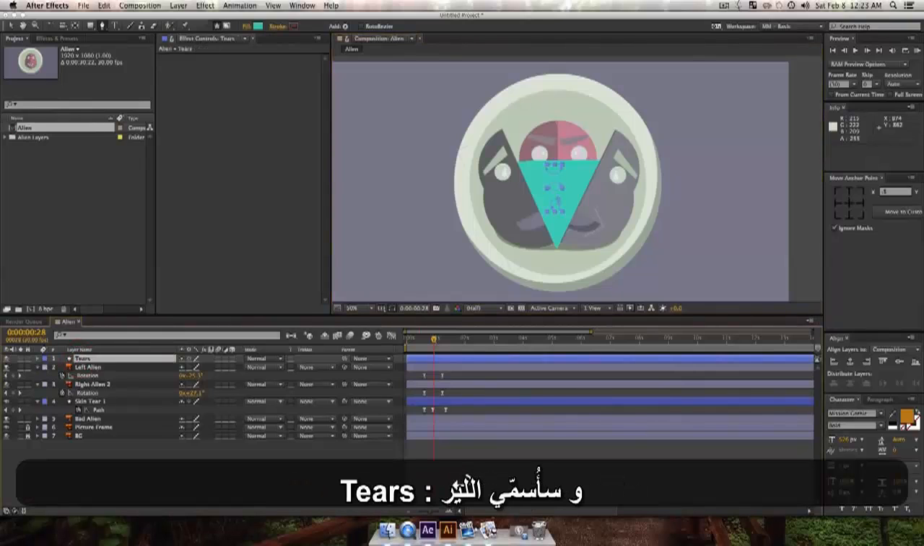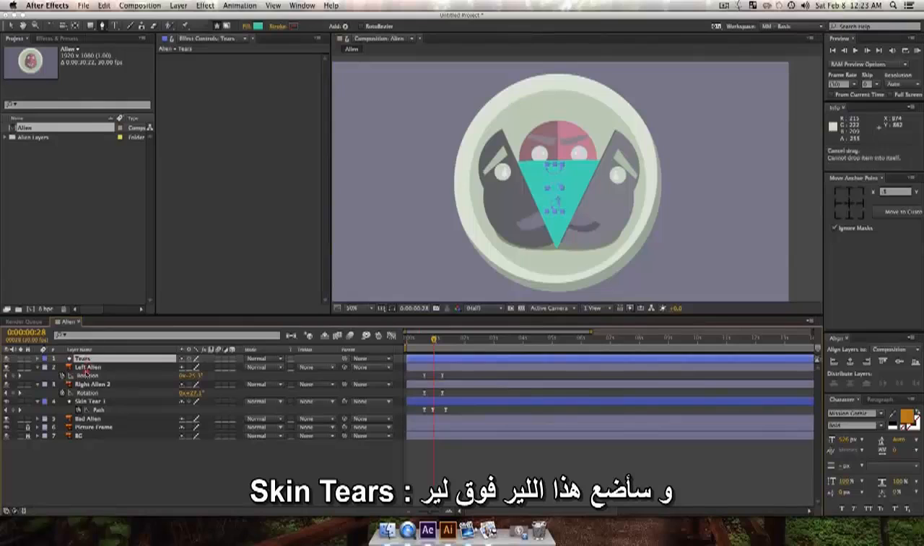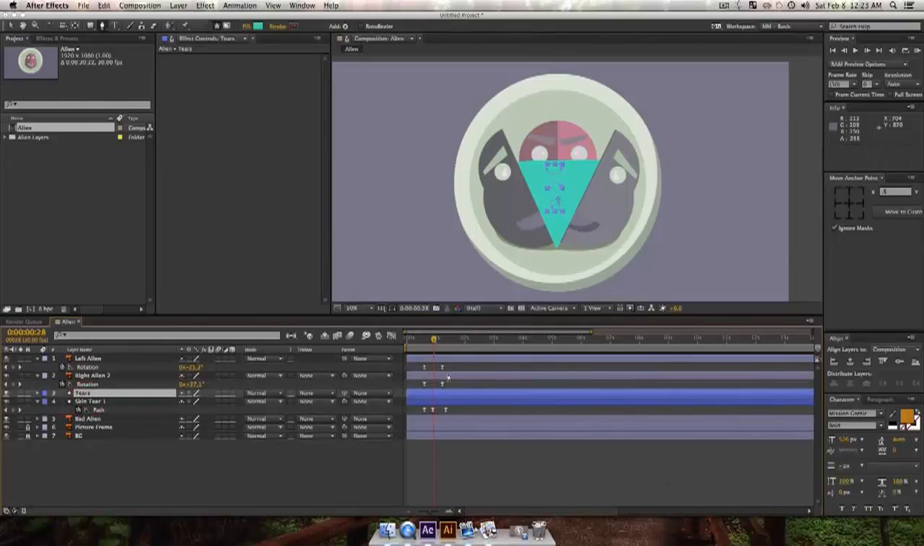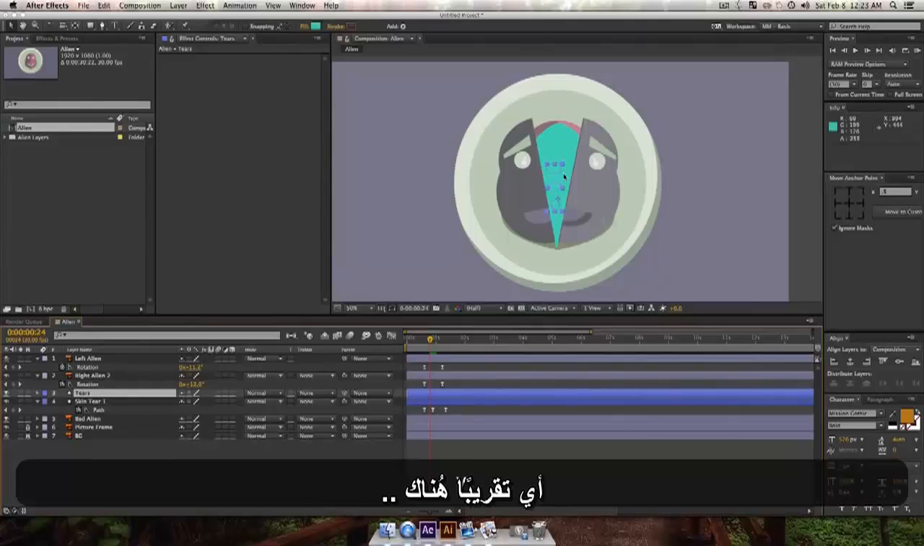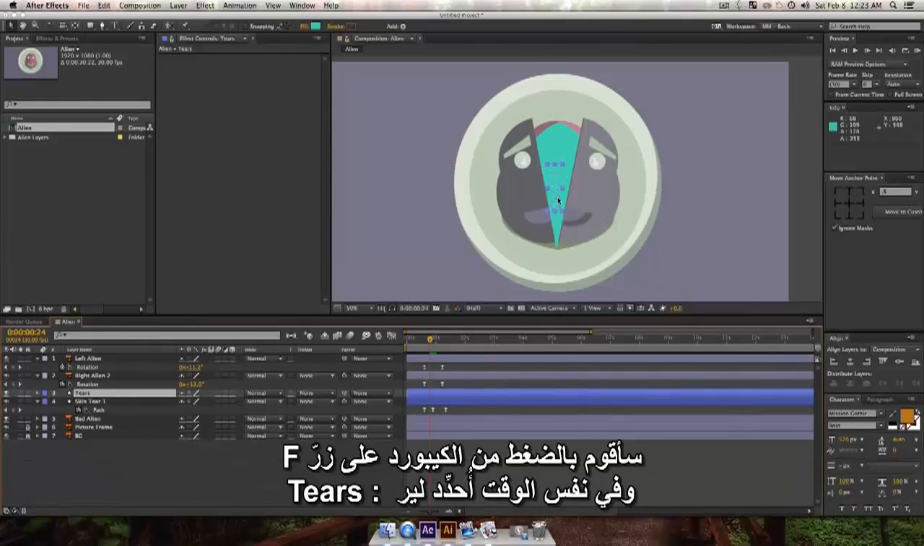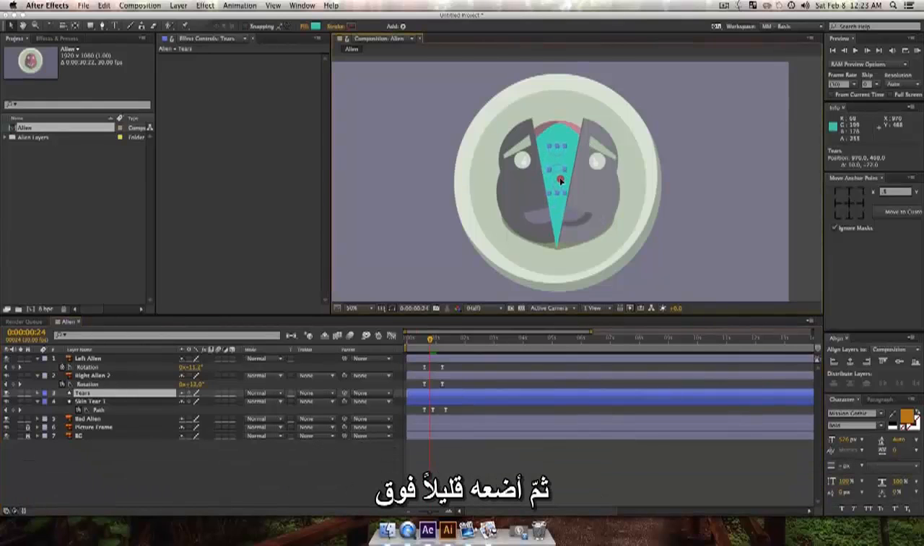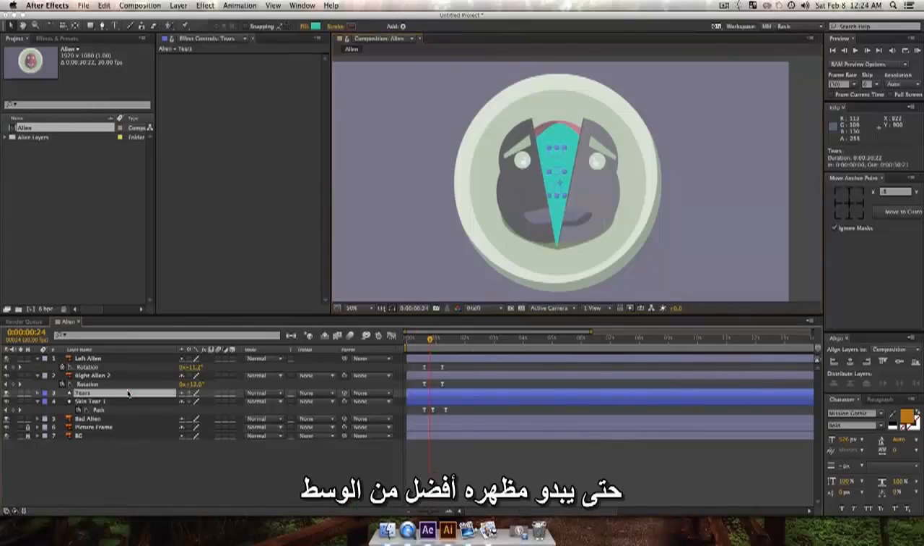So I'm going to call this tears, and I'm going to put this tear layer above our skin tear layer. And let's see, we'll just find a good spot here. So almost there. I'm just going to press F with my tear layer selected and position it a little bit higher on my alien, something like there. It'll look good kind of in the middle.